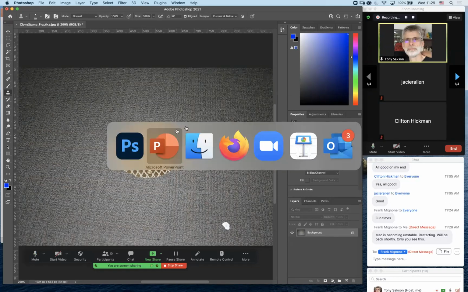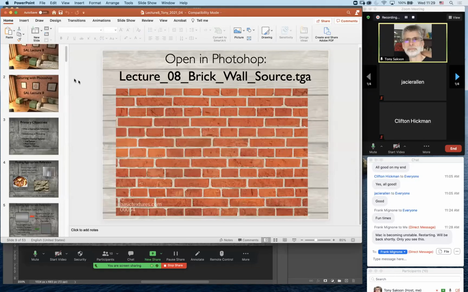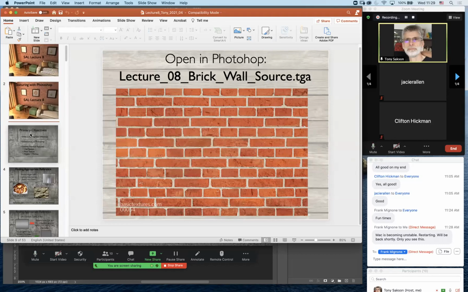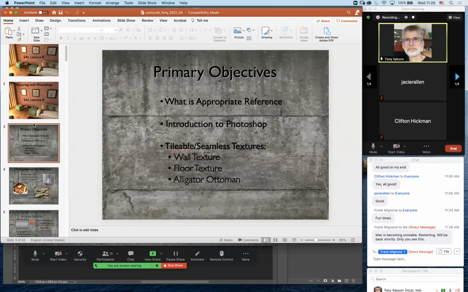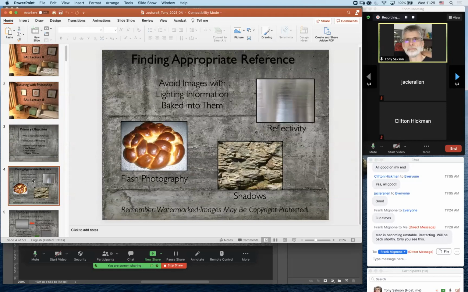All right, so let's go back, take a look at this. So primary objective, introduction to Photoshop. We're going to be doing the brick wall. When you're looking for images to use either for textures or even as reference for textures, you want to avoid having certain things baked into them. It's called baked because they are part of the image.